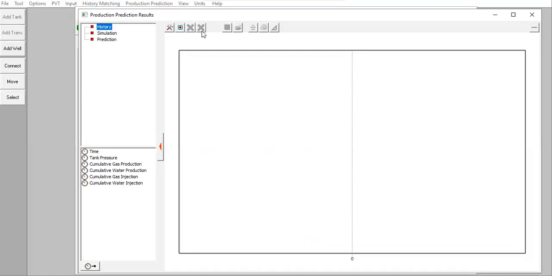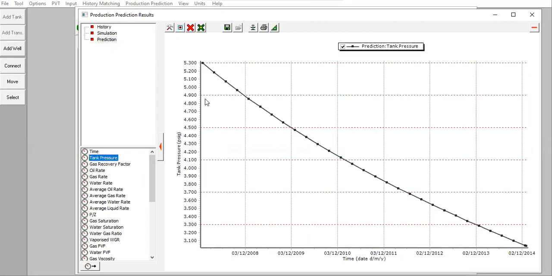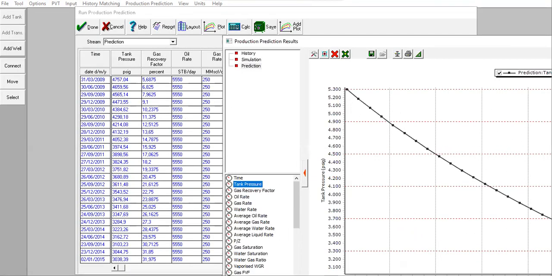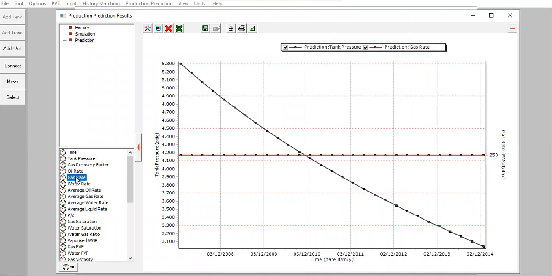And you can click plot, check the prediction, the tank pressure. So the reservoir pressure will decrease from 5,300 down to this one, 3,038 here, the last point. And we can also check the gas rate. So from 2008 to 2015, we can maintain the production rate at 250 million standard cubic feet per day.